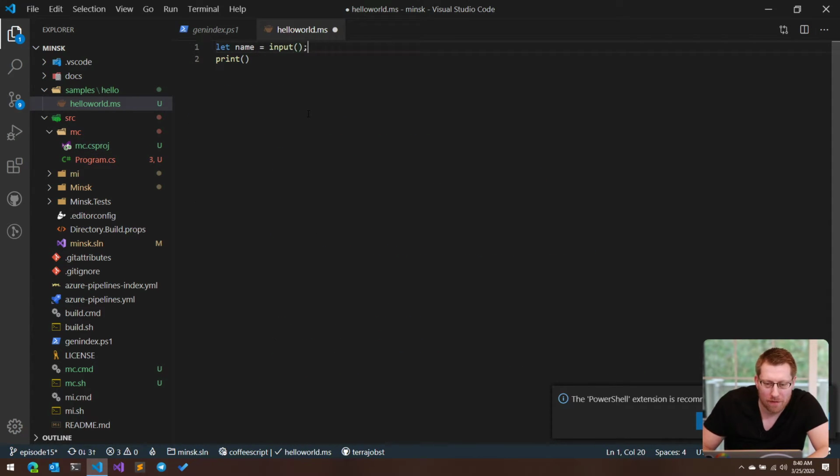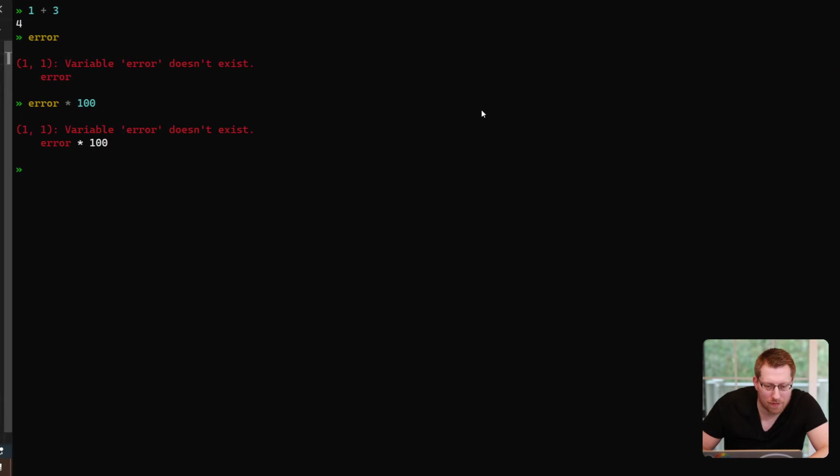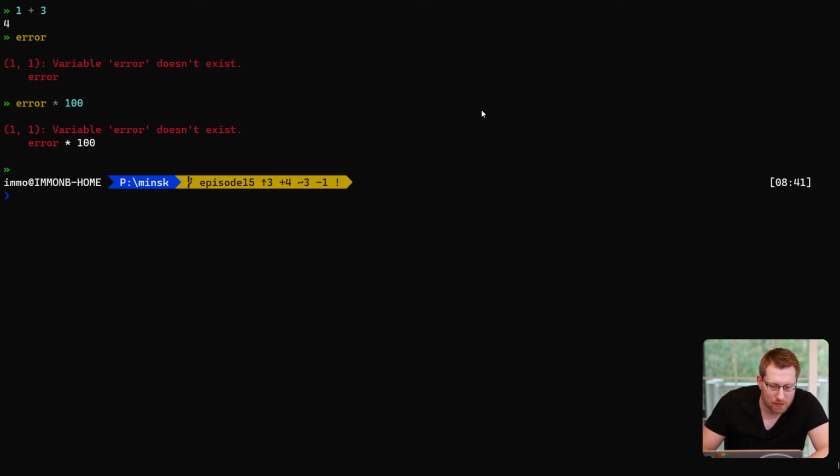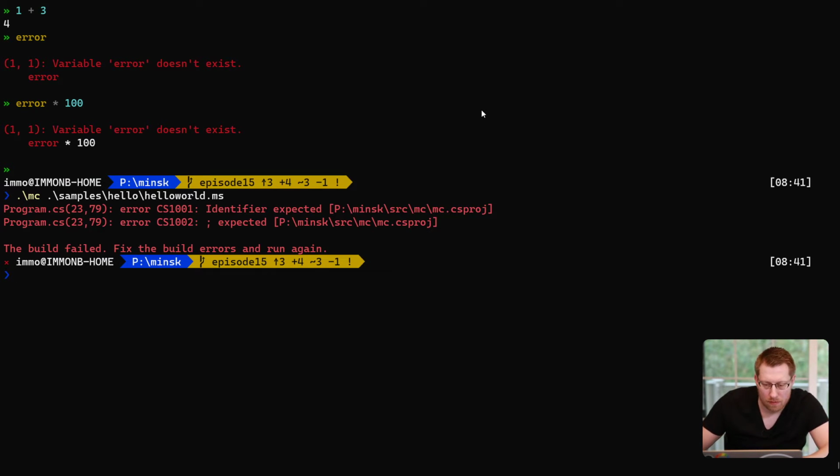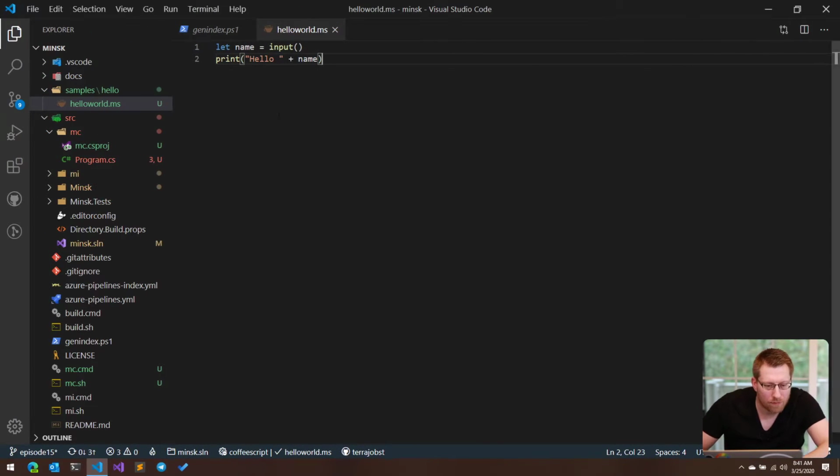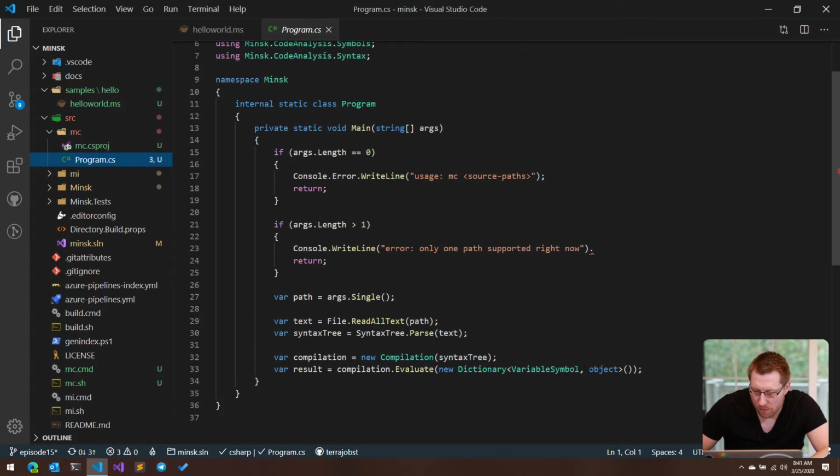And then we say let me say hello plus name. Right, I think that seems right. So now we say Minsk compiler for samples hello world. Apparently we don't compile. Missing semicolon? Fine.